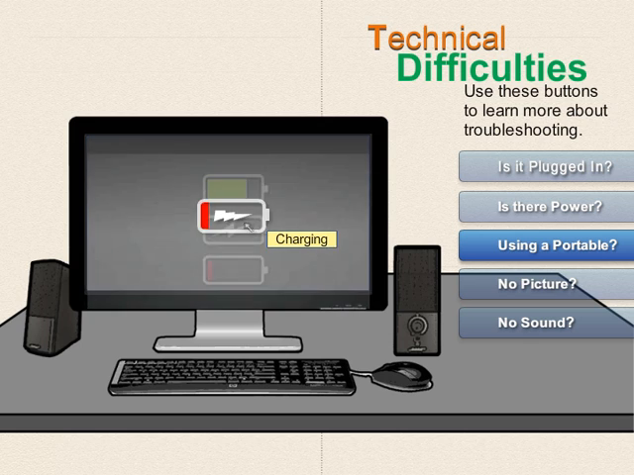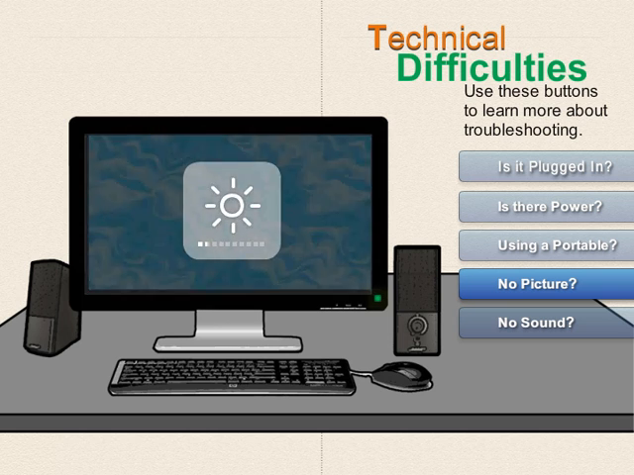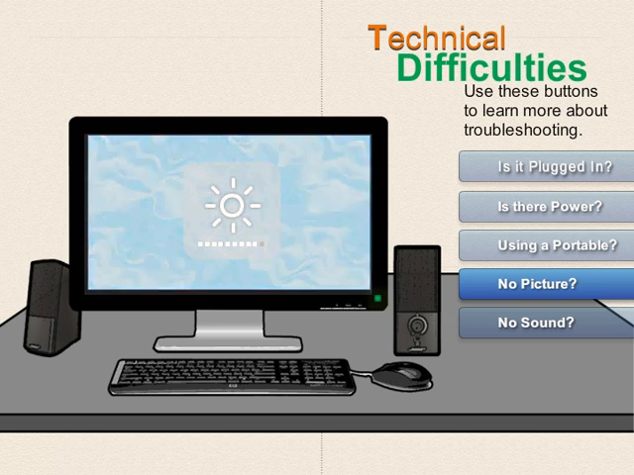If your computer monitor is blank, make sure it is plugged in, connected to the computer, and turned on. Next, check the brightness control, generally located on the monitor or keyboard.